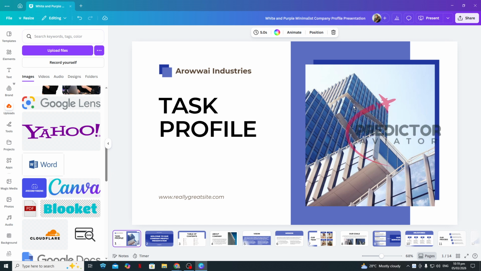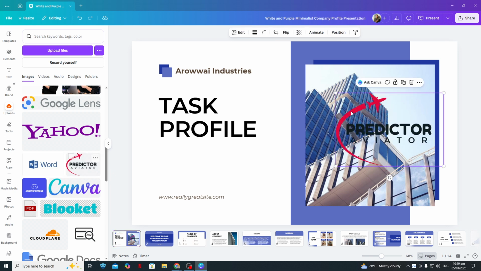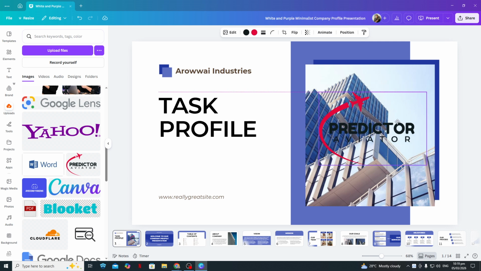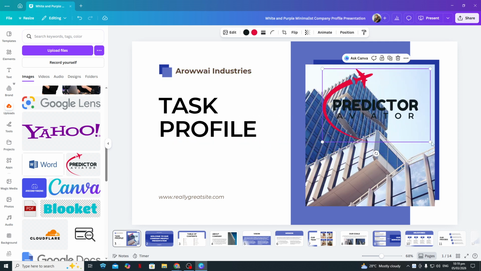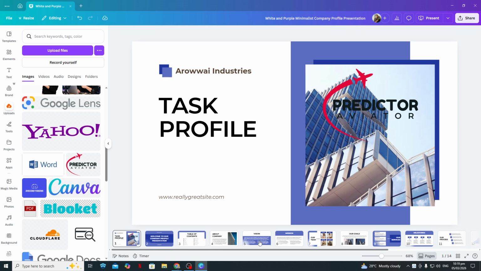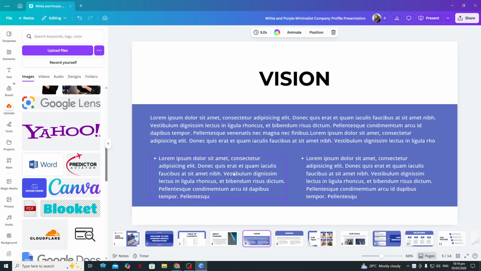Then, customize the colors and fonts to match your brand. In the toolbar, change the color of shapes, headlines, and accents to your brand colors. Do the same with fonts. Pick one main font for headings and another simple, readable font for body text. This consistency is what makes your profile look professional and on-brand.